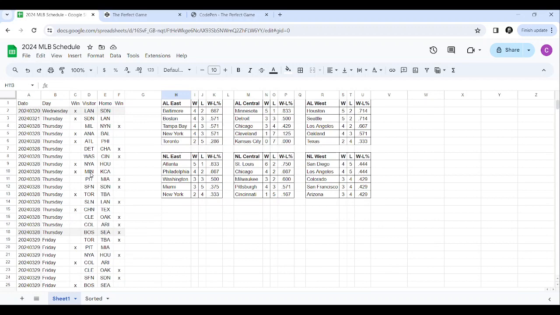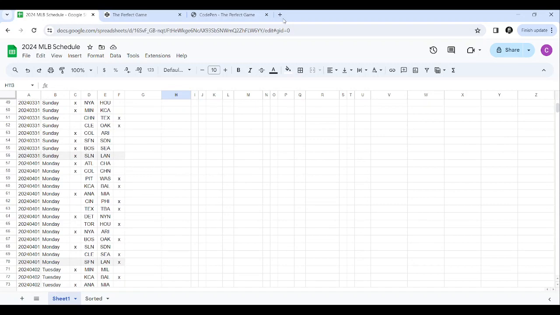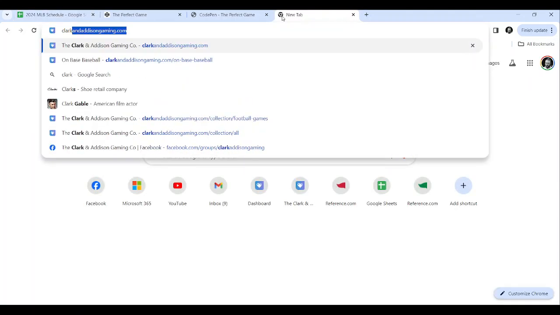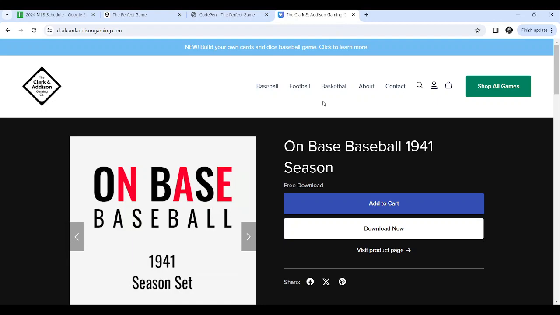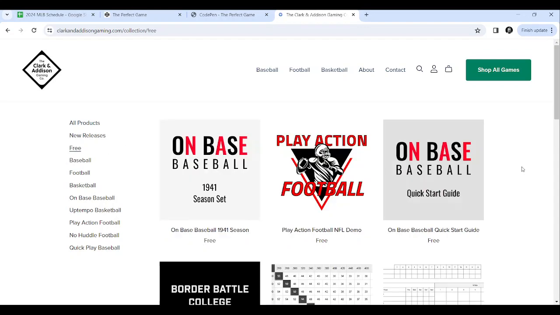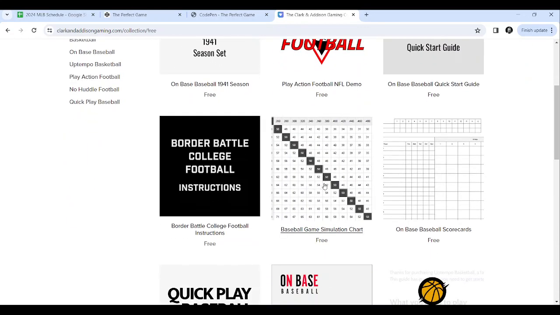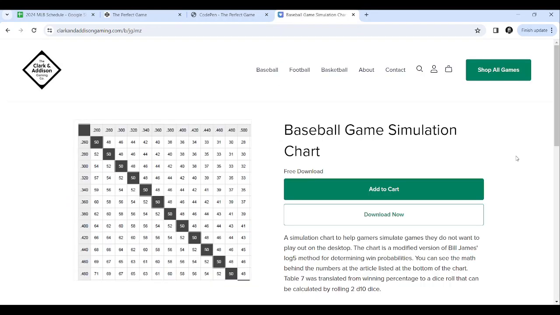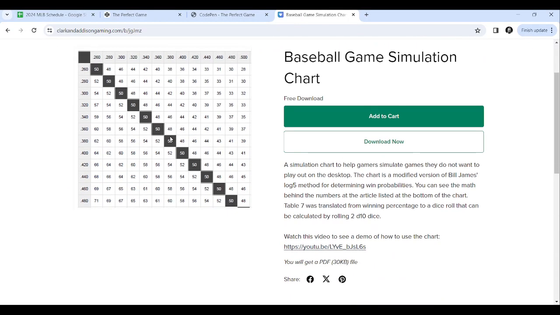I took the actual schedule for this year's 2024 Major League Baseball, and you can see the standings here. And I've just been using the game engine chart. If you go to the free section, you can find the baseball simulation chart. And this chart looks just like this. So this is the exact same one I'm using. It's on a 1 to 100 scale.